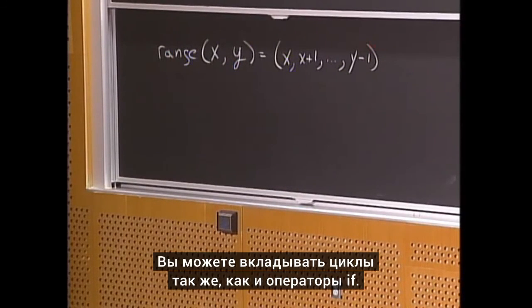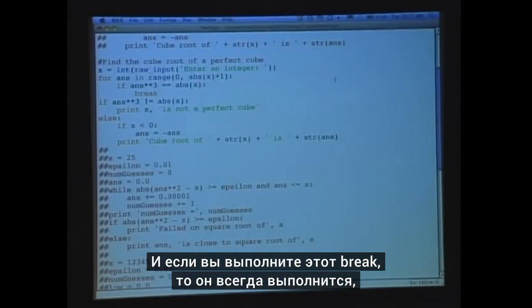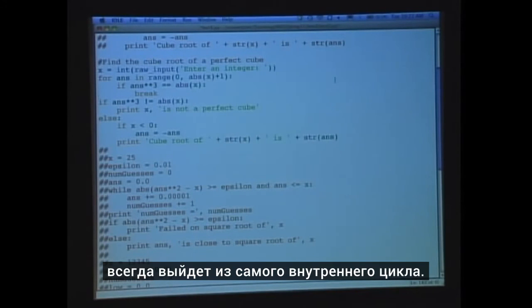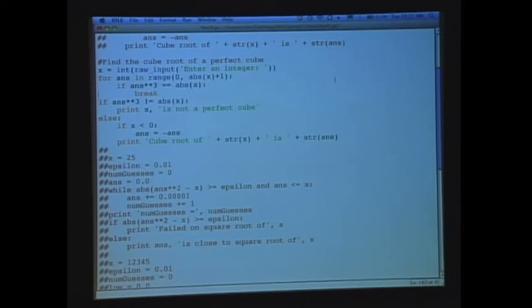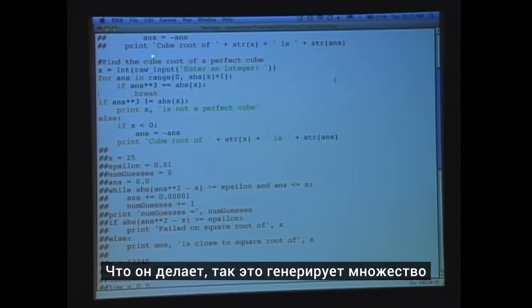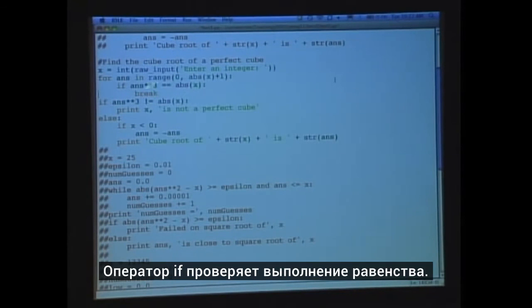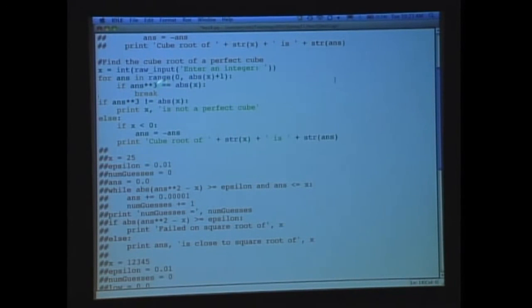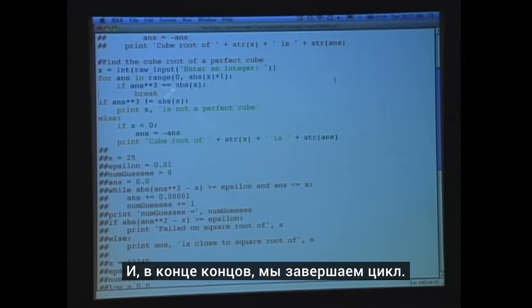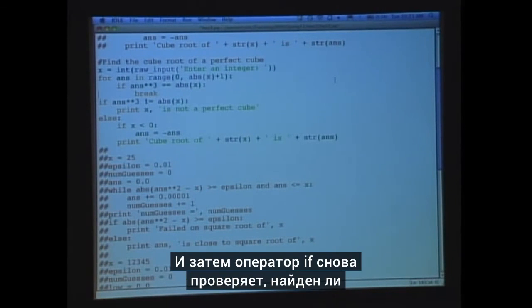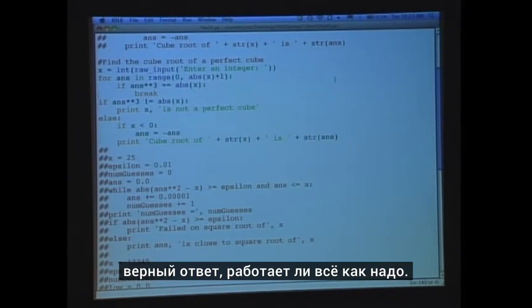You can nest loops just like you nest if statements. And if you do that, break always exits the innermost loop. So what this does is it generates a set of values to test. It checks whether or not it's got the answer. If it does, it terminates the loop. And eventually you exit the loop, and then it just checks as before whether or not it found a correct answer and does the right thing.